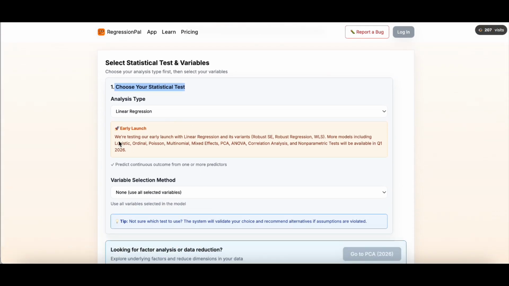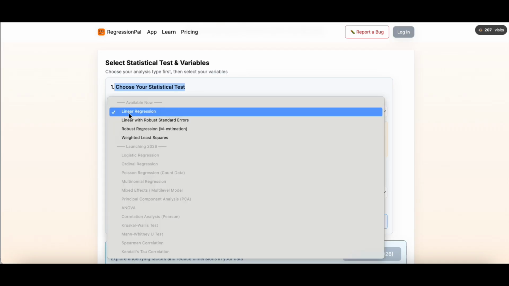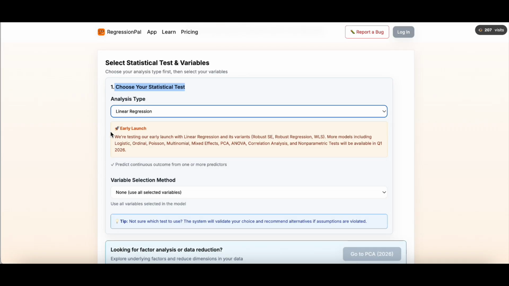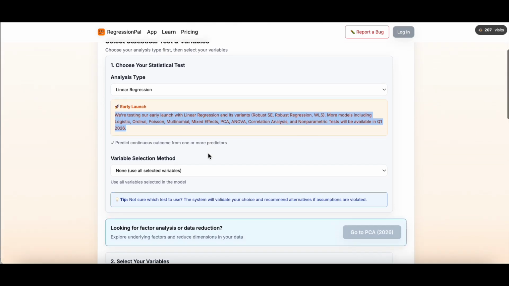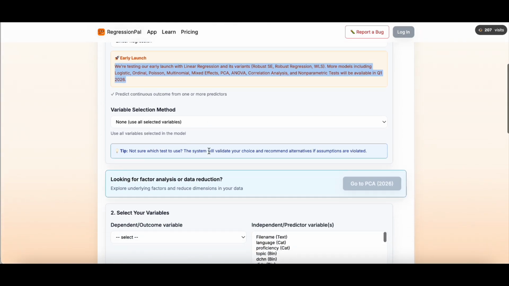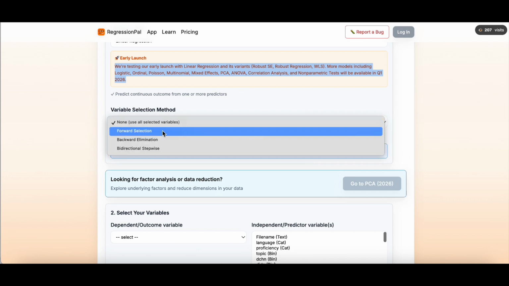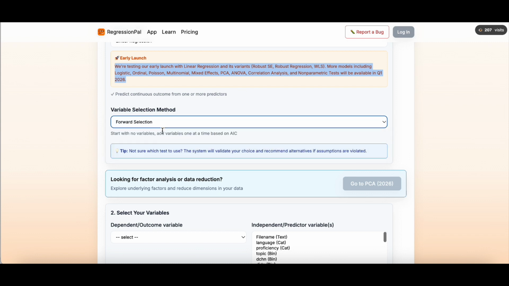Choose your statistical test. For now, we only have linear regression. All the other tests like logistic, ordinal, Poisson, PCA will be available in 2026. And then you can select your selection method. Let's use forward selection.